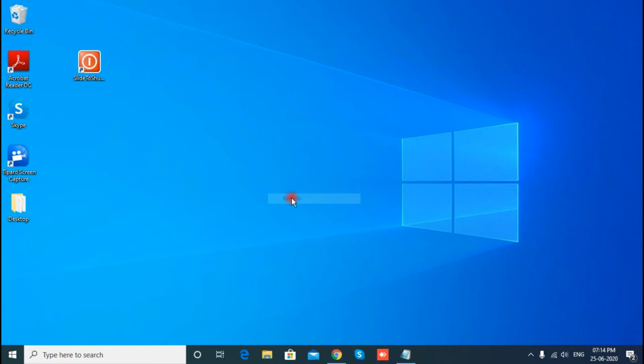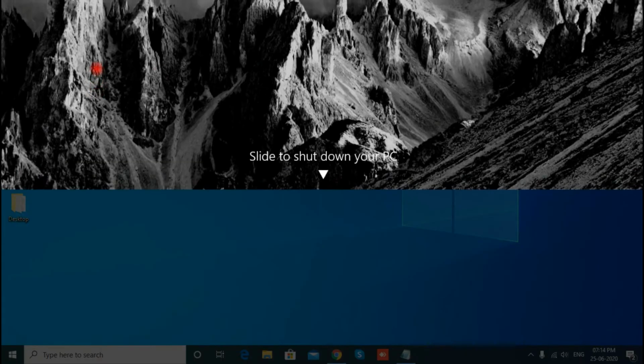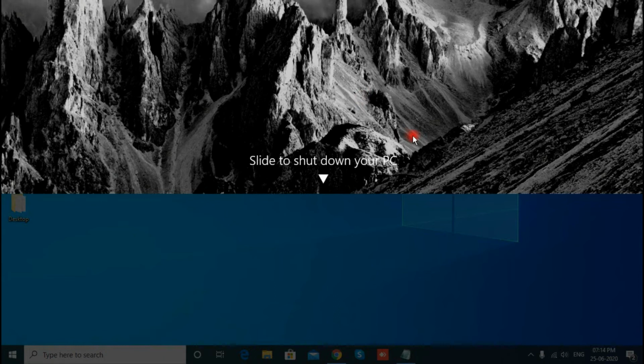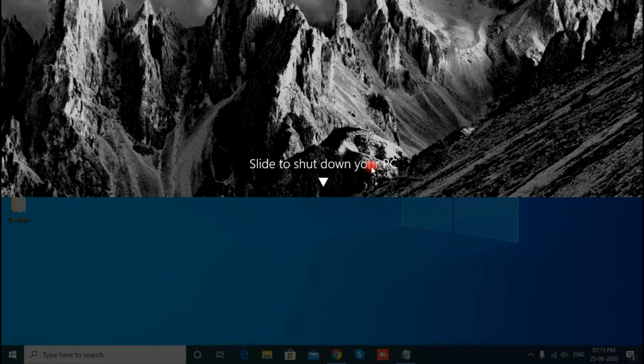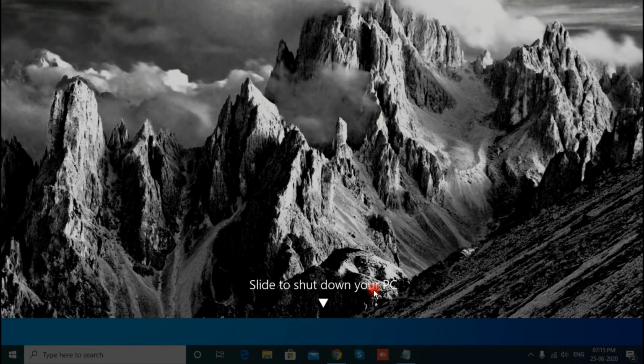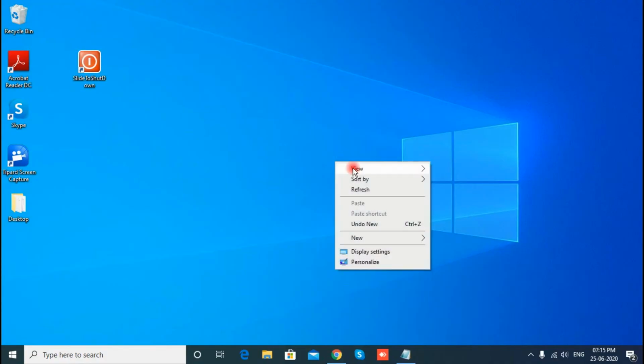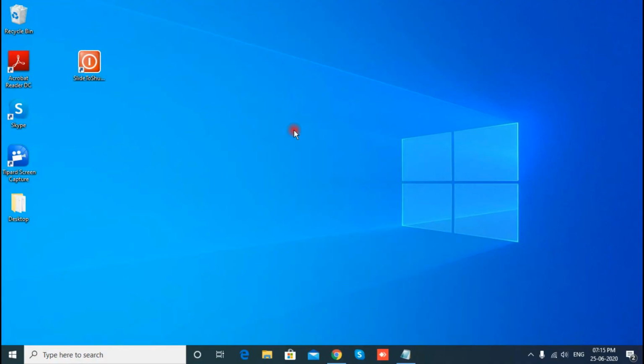Now I am going to show you a different method. See, I am just double clicking on this icon, and a slide came. Okay, if I drag this slide down, my computer will be shut down. Okay, so now I will show you how to do it.